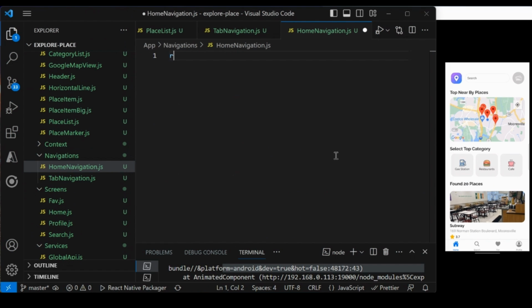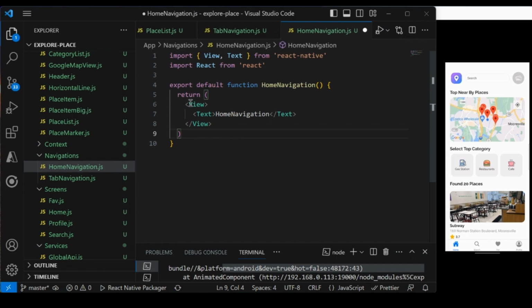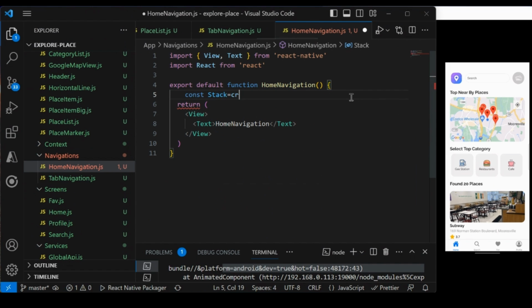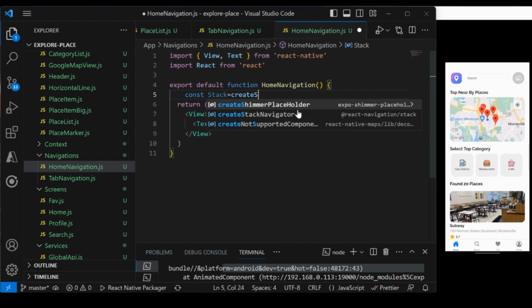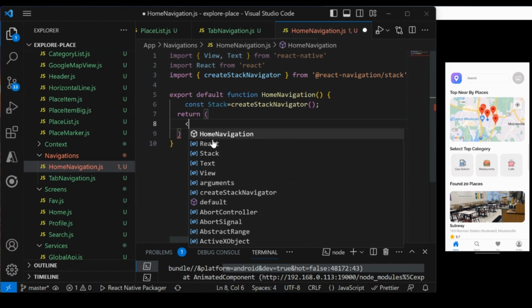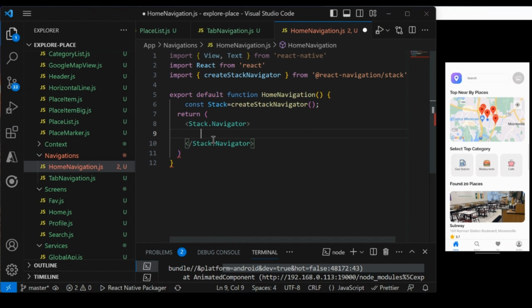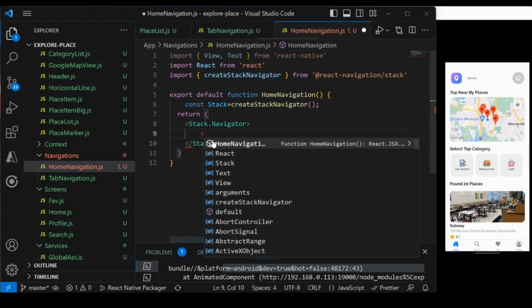First of all, I will add the default template, so rnf, like this. And here we will implement the stack navigation. So const stack is equal to createStackNavigator, and it's imported from react navigation slash stack. Now you have the stack reference ready. I will remove this one, and here you have to define stack dot navigator. Inside this navigator you have to define the different screens.